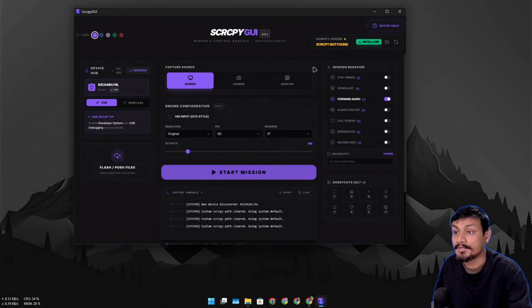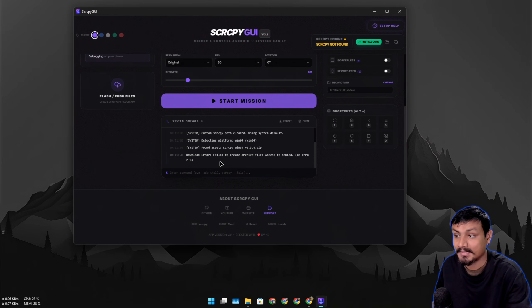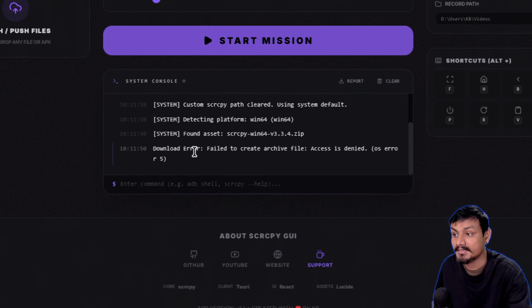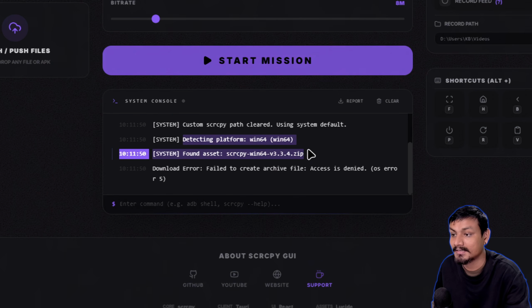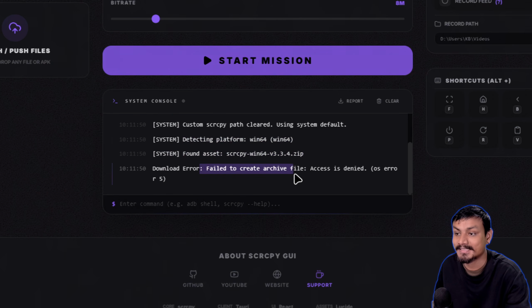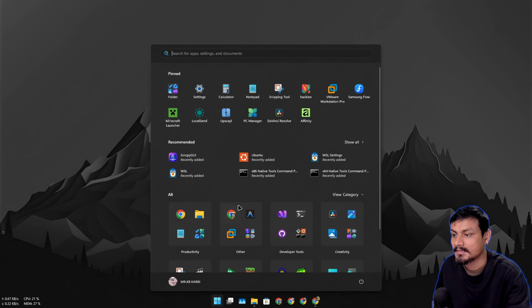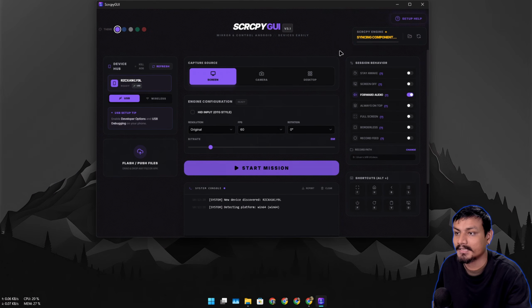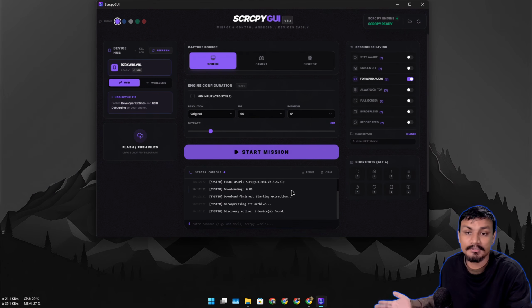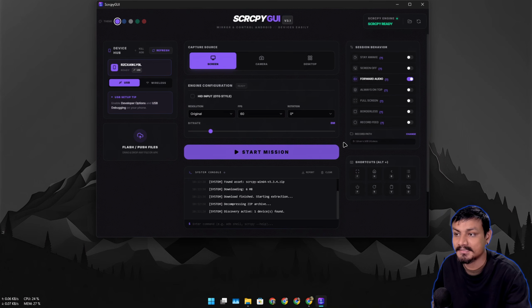After that, you need to install SCRCPY, the main core engine or binary. You can click on Install Core and it's going to install the core. But again, if you see "failed to create archive file", then you have to run this as admin. You can see in the log here that it was able to download it, but it wasn't able to extract it. So you can close this, run it as administrator, and then install core again. This time it will just work, because again, in some cases you'll have to run this as admin.